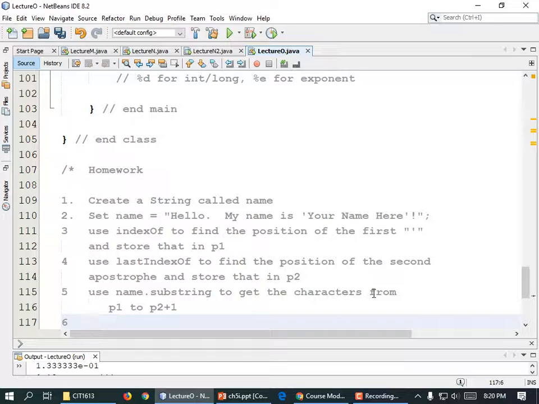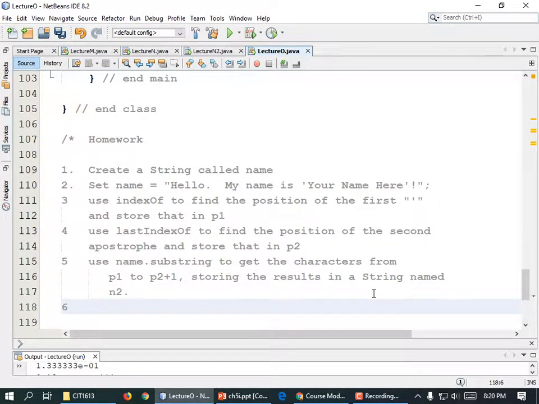And then 6, storing the results in a string named intro, and then print intro. And if you've done it right, then it would print out your name here. Something like that. We can make it a little bit more sophisticated. Something to worry about is what if there were no apostrophes? It would crash. Things like that, but we'll save that for the next homework assignment.